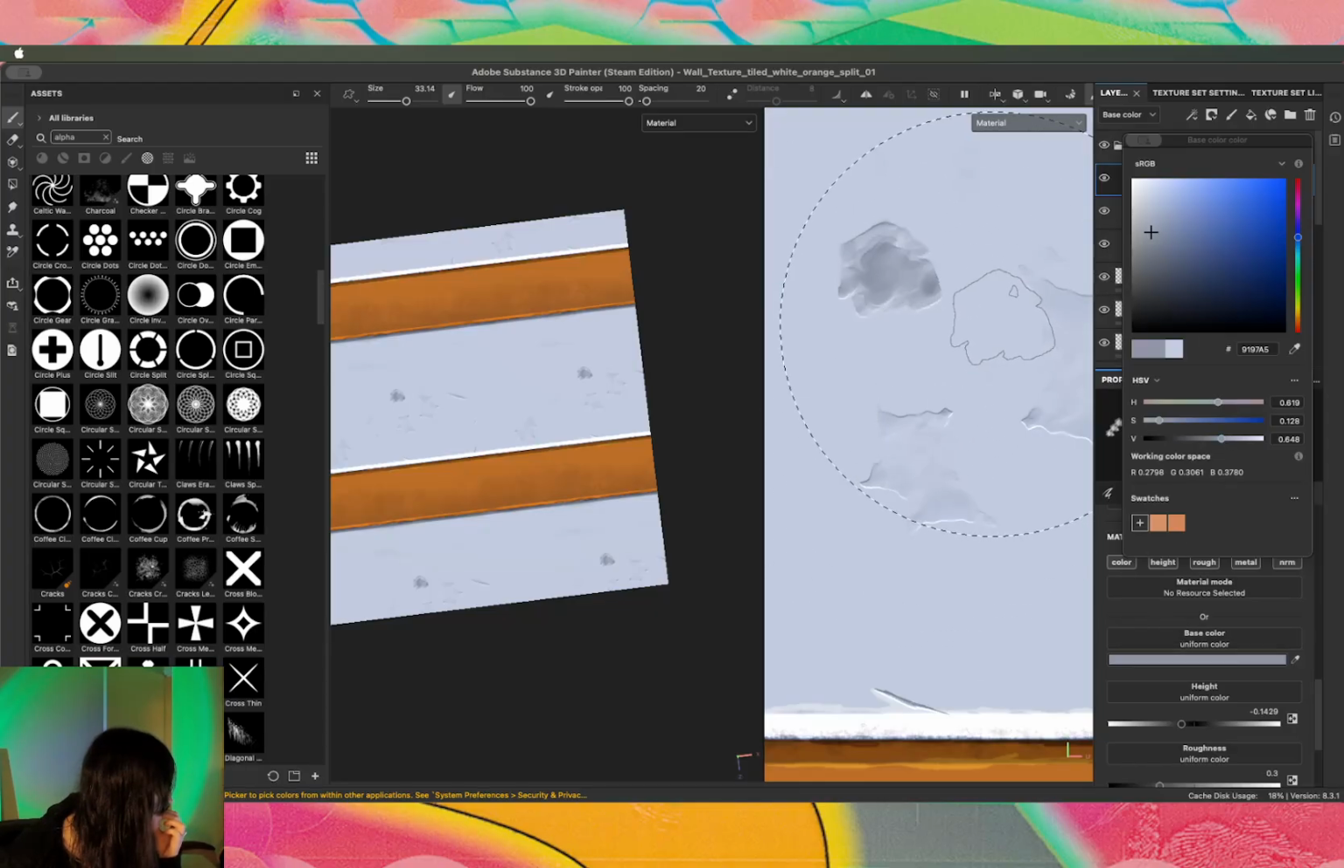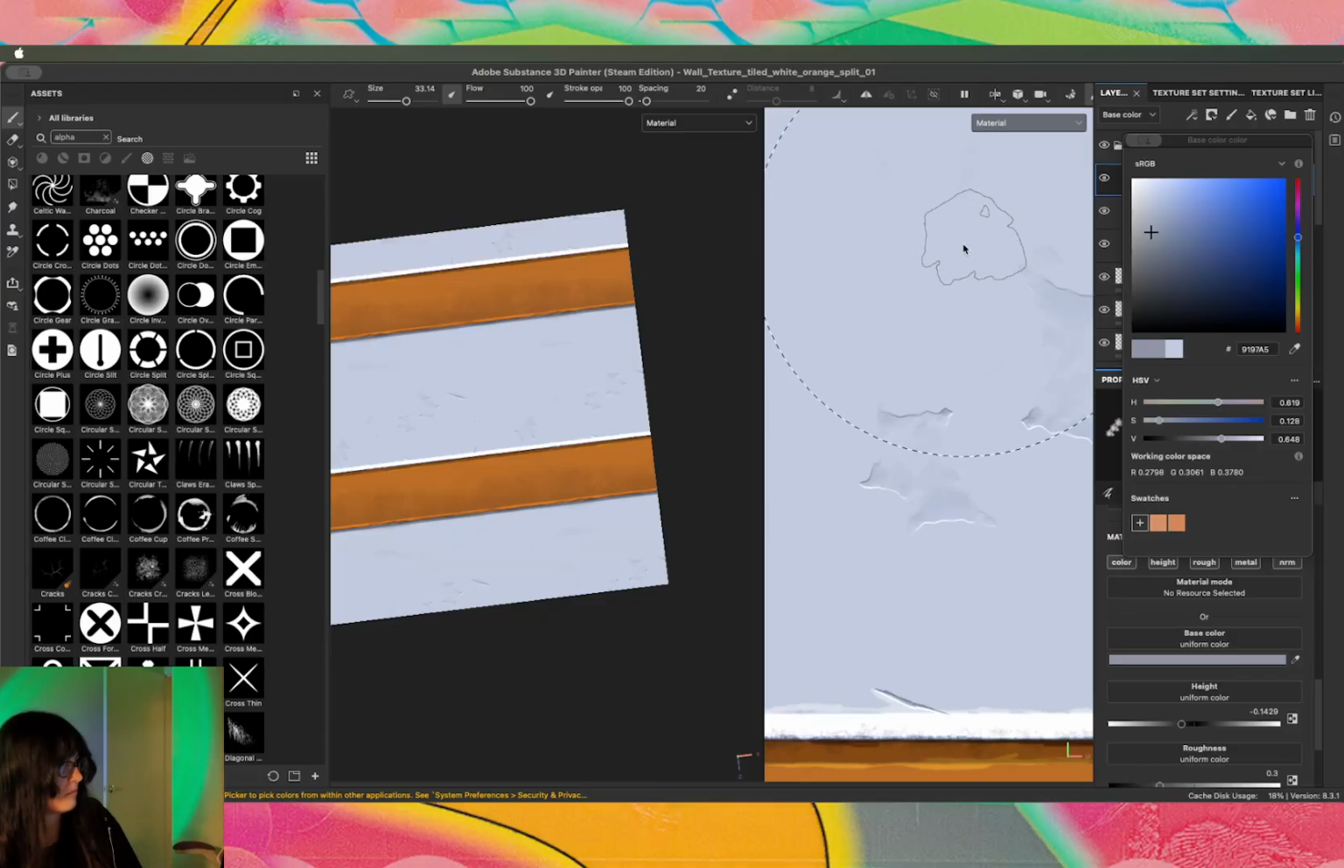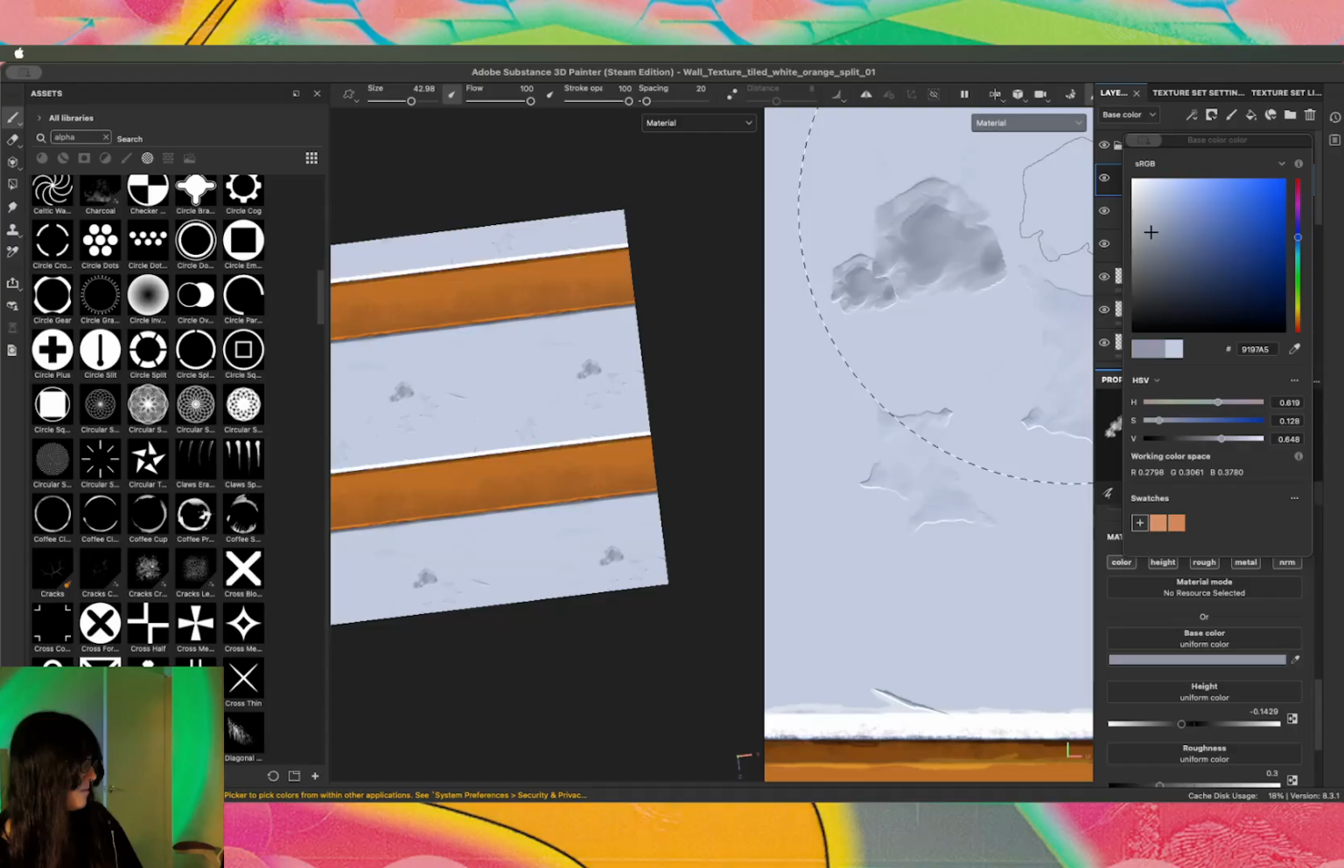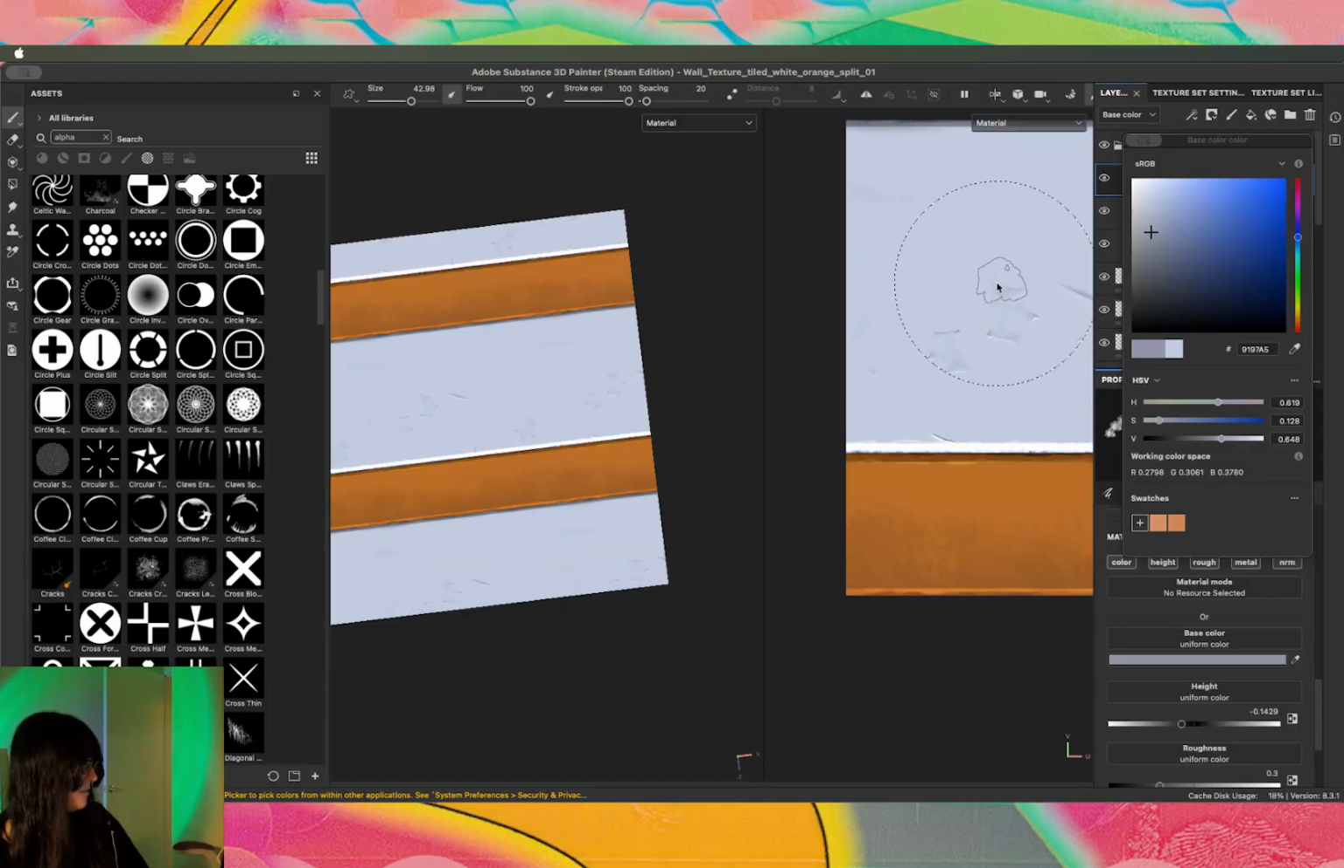I don't like the way that looks. It looks very much... Well, I have other crumble brushes that I made, so maybe those will be better. Oh. Okay. Please.